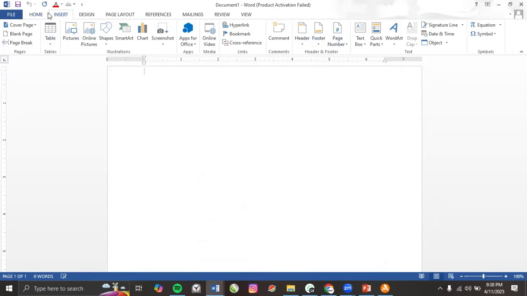Okay, so let us customize the ribbons now. I can right-click here and say customize ribbon, but I don't want to go through that part. I want to show you another way that we can also customize the quick access toolbar and ribbons.